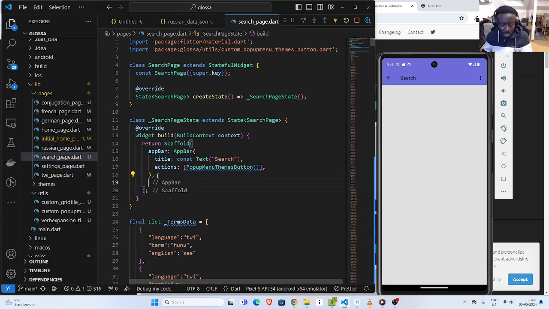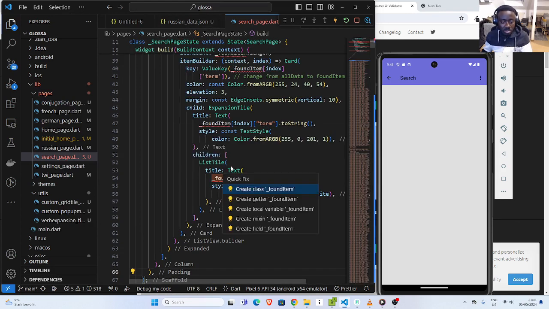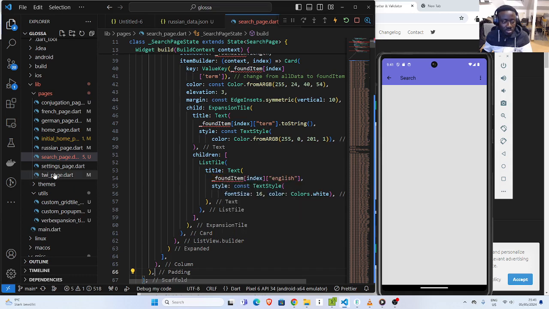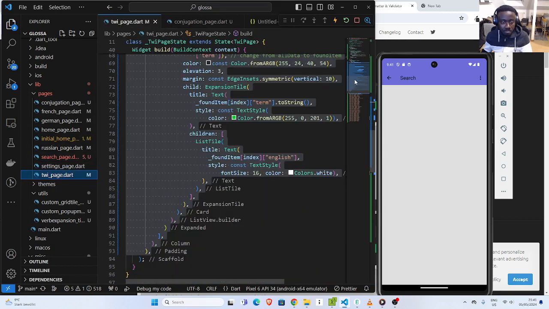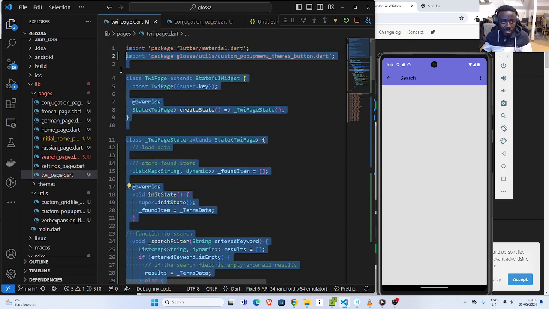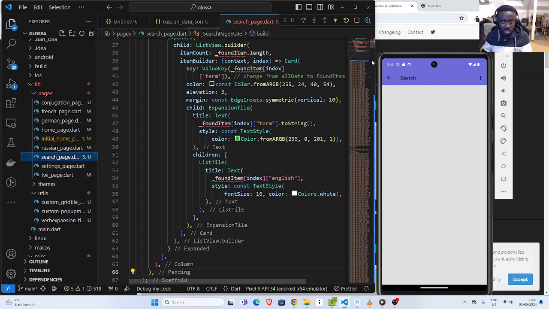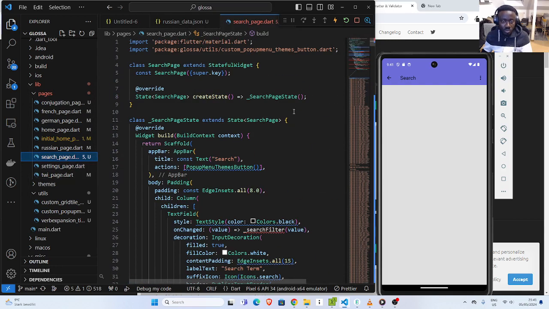So this is going to be my body. Paste it here. Then we need to create this variable. Need to create this variable, right? So I'll just do it from, copy everything from here to this particular variable. Then we are done.